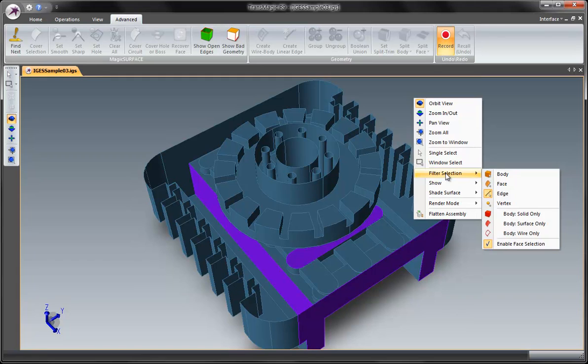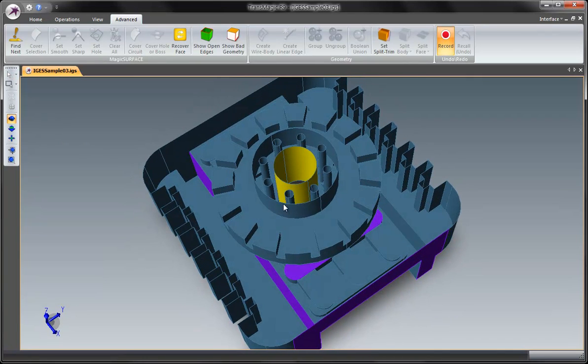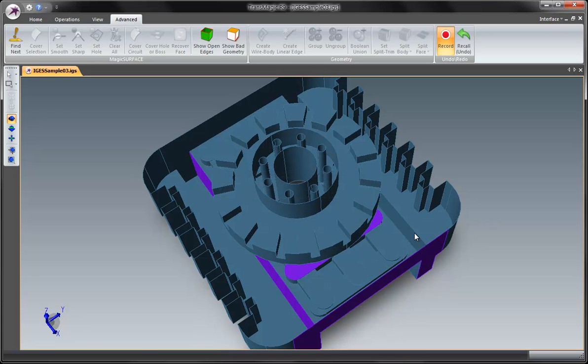So let's change our filter selection here. Notice how I'm right-clicking now instead of using the selection toolbar, just to show you that it's there. We're going to say select face. So we're going to select on this face, hold control, select that face. There we go. And we're going to remove these. We're going to actually physically remove them, turn them from stitched entities into independent solid bodies again. And so now that they're selected, right-click, change, and unhook faces.